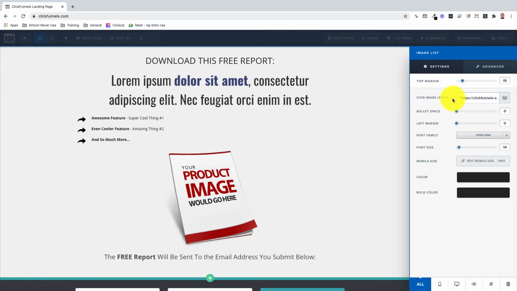Now it's important to note that this image must be 32 by 32 pixels in order for it to display properly on your page. And you can add a new image by clicking on this button here and then grabbing your image from the image library.